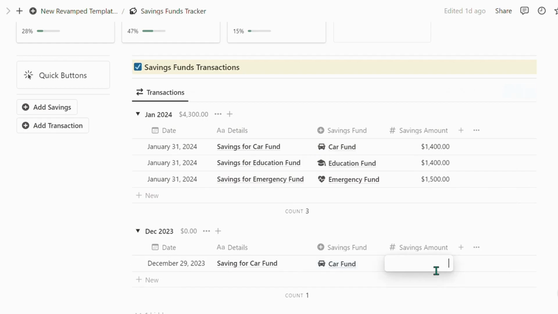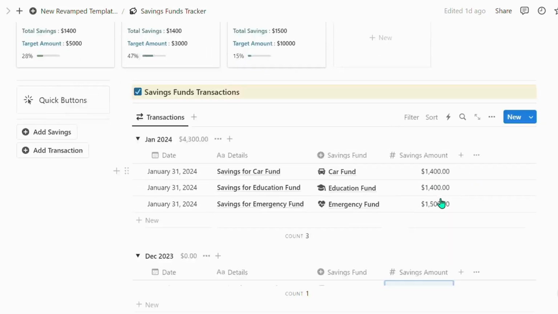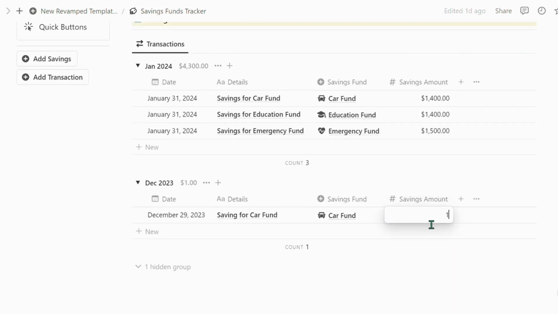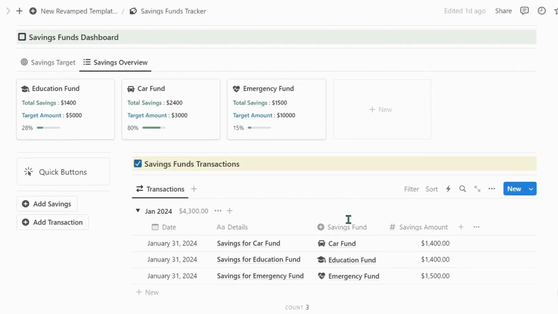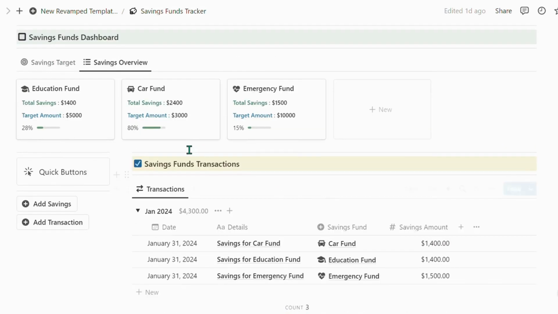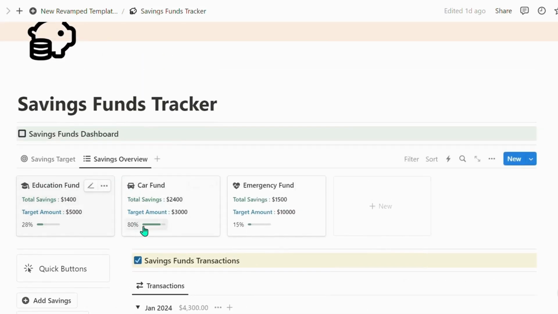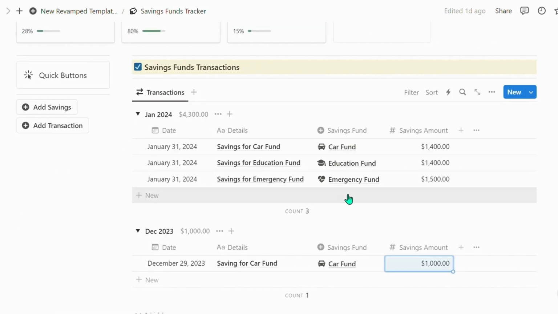If you notice, in the car fund we have a total savings of $1,400, which is calculating from here. As soon as you add any amount over here, it will automatically populate as a total over there on the top. So now it is reflecting 2,400, which is nothing but 1,400 plus 1,000 out of the $3,000 saving amount. So we have reached 80% targeted amount. So this is how it automatically captures all the information and shows the current overview over here, and you can get an overview of how you are proceeding with the savings.